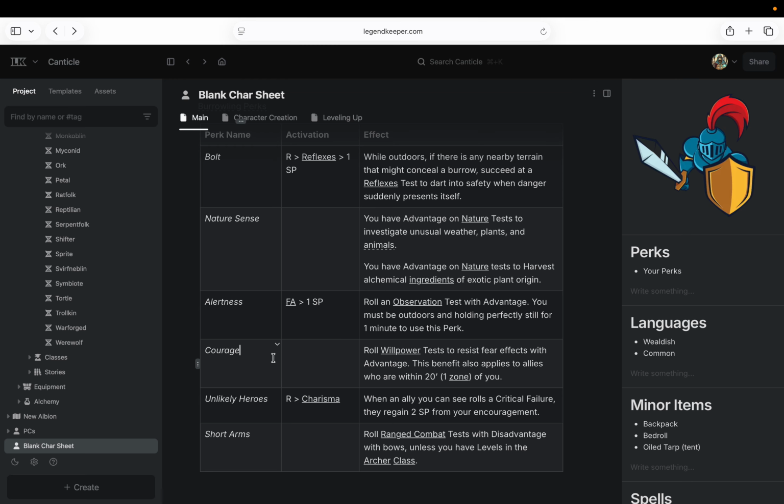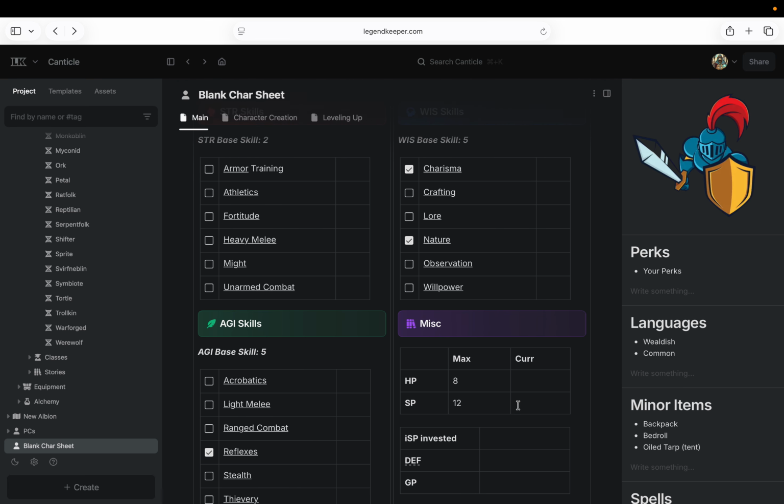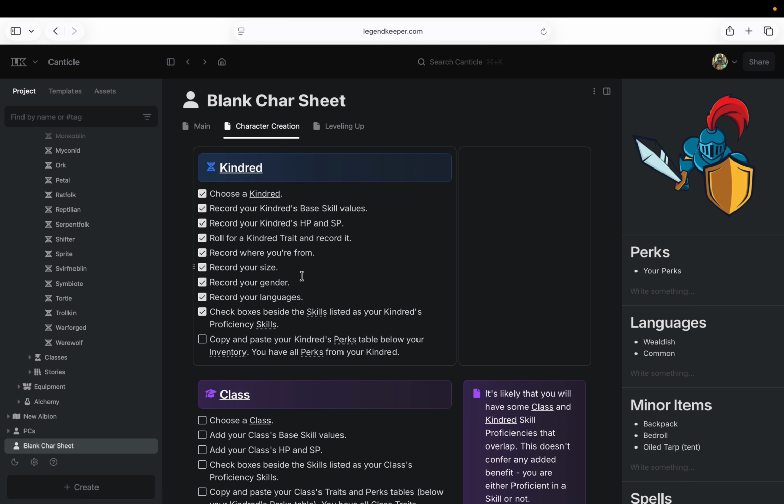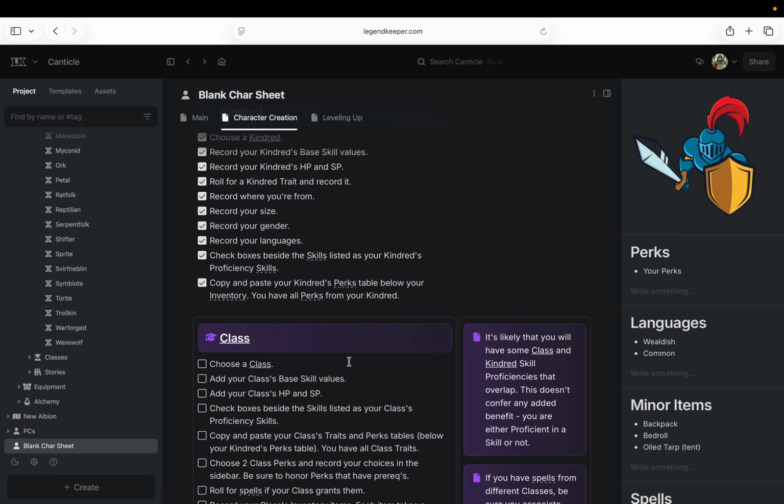Alertness, courage, this one's cool. Unlike, this is cool too. When an ally you can see rolls a critical failure, they regain 2 stamina points. That's very useful. Okay, so we have our perks table for Kindred, and we're done with that section.